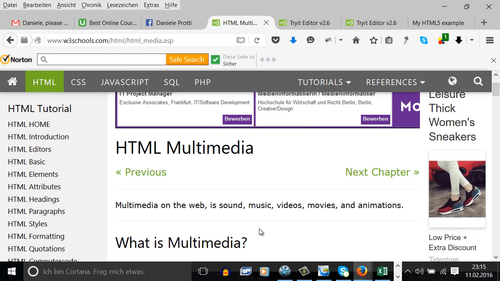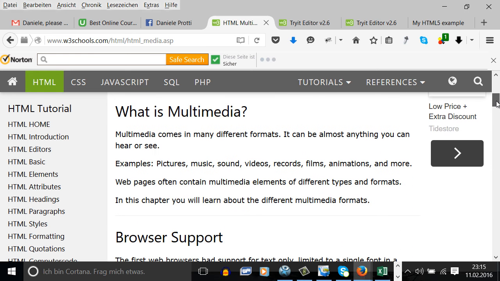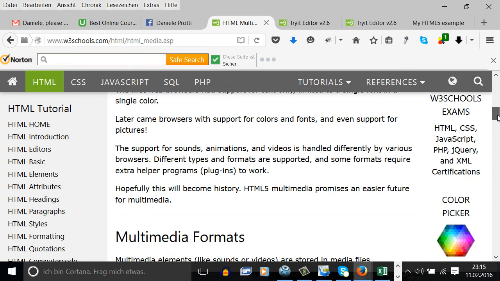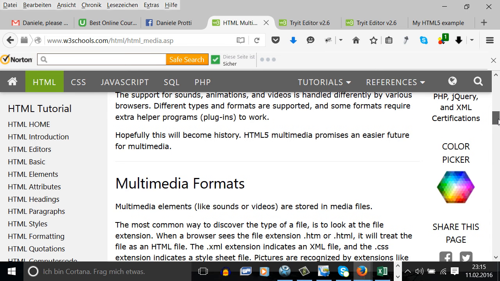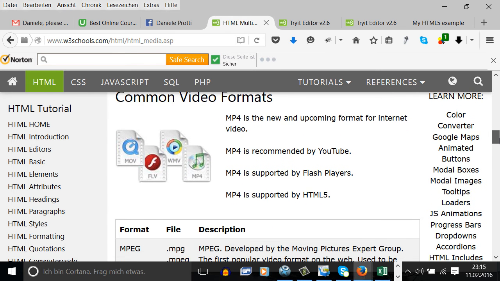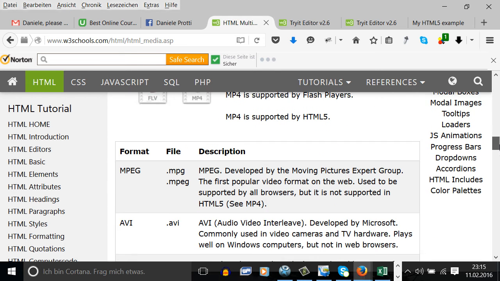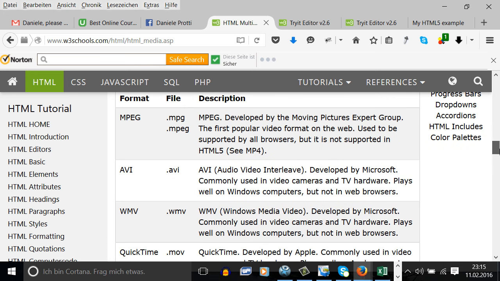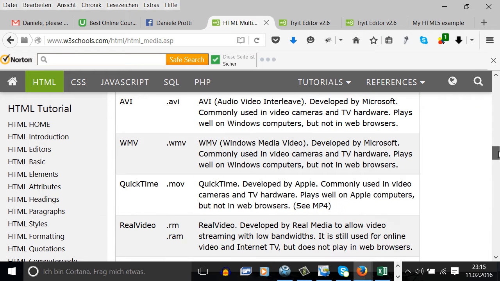Basically, we're talking about audio and videos. So whatever is sound, music, videos, movies, animation, etc. And here you find a list of all the supported formats by HTML5. So if you're using HTML5 directly to play your audio and your videos, you see which formats your file should be in order to be played.